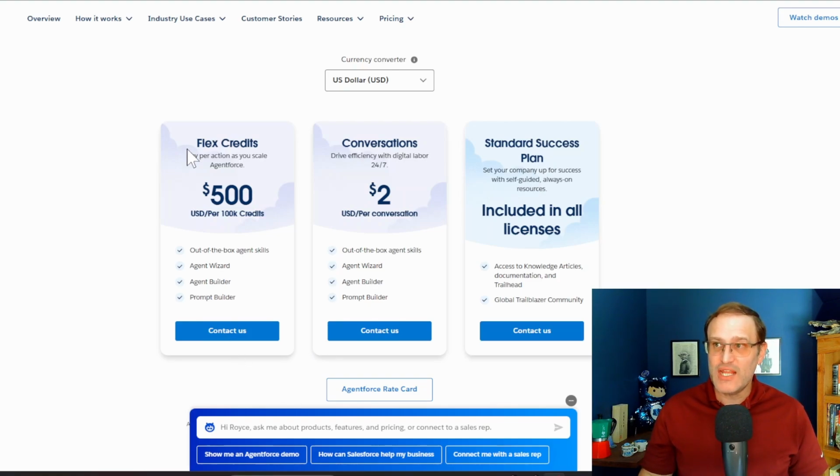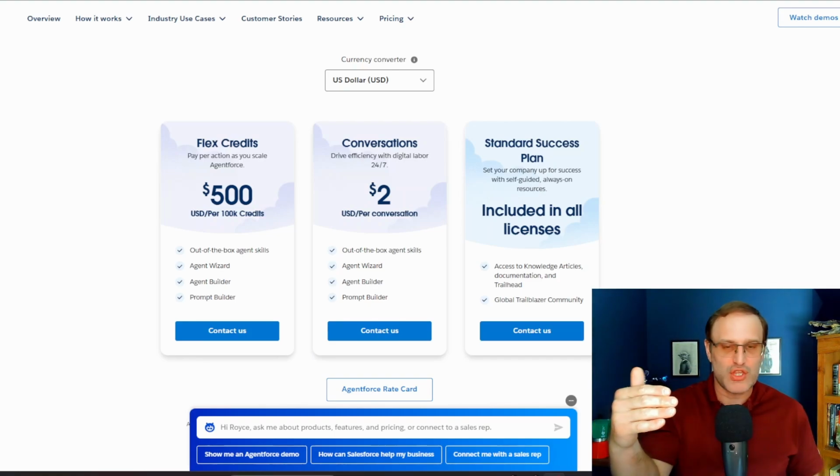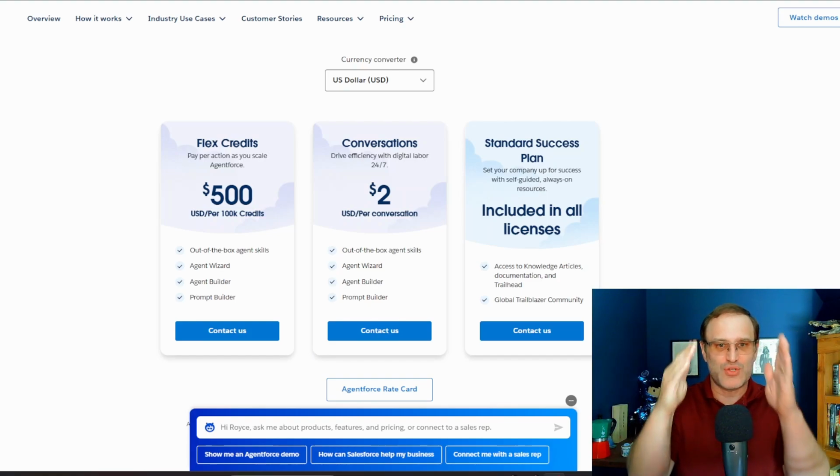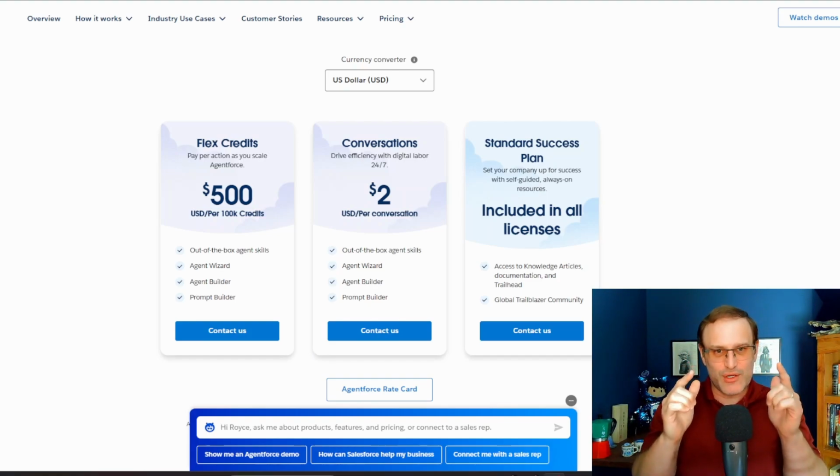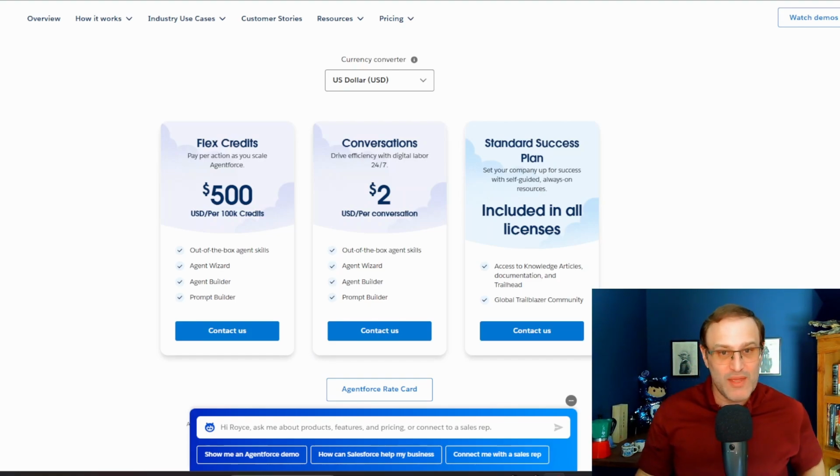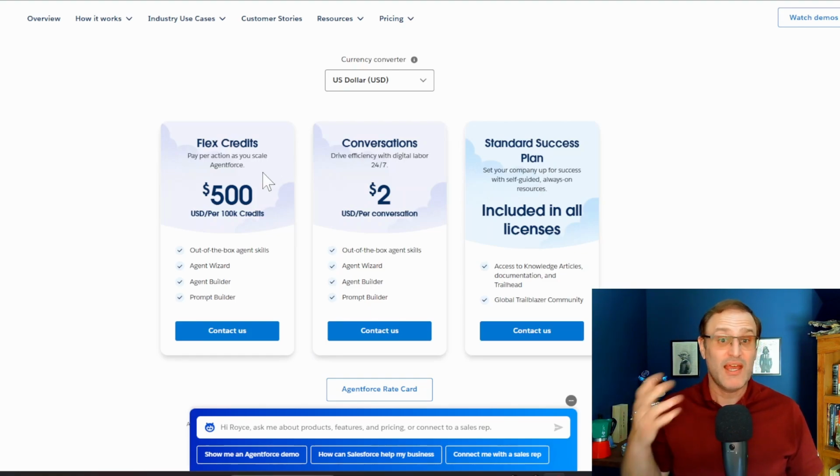But what has changed recently, in the past couple months, is they've come out with this flex credits option. What that means is you're paying per action. If you've built a Salesforce agent, you know that when you're having that conversation, there comes a point where you want the agent to actually do something. That is considered an action. So with this new billing mechanism, you're able to pay per action rather than per conversation, which helps a lot. It makes it a lot more quantifiable, I think.